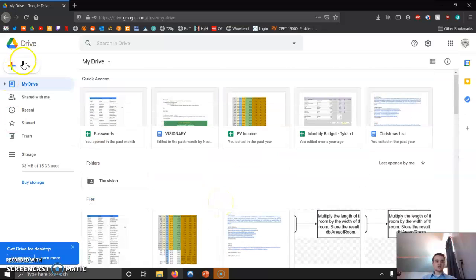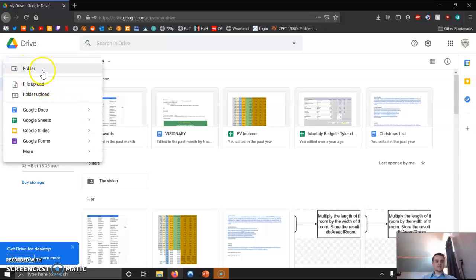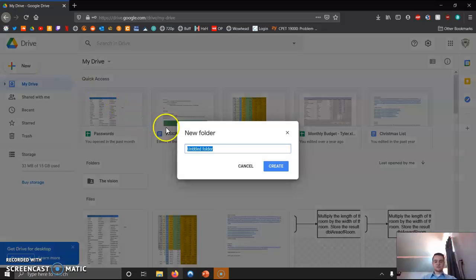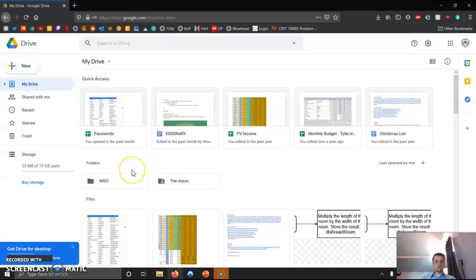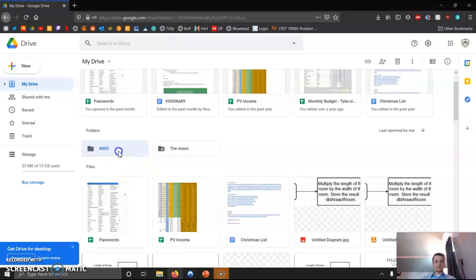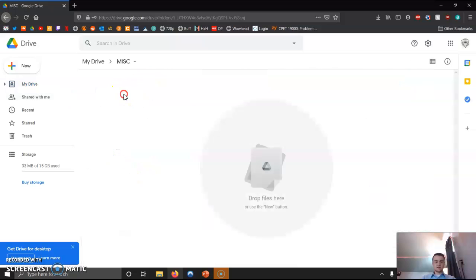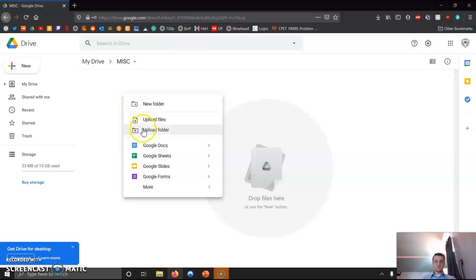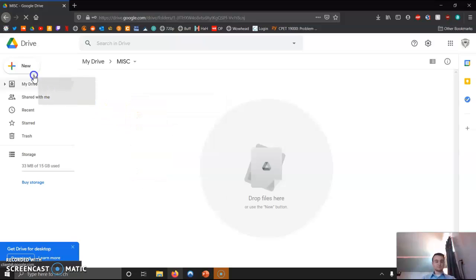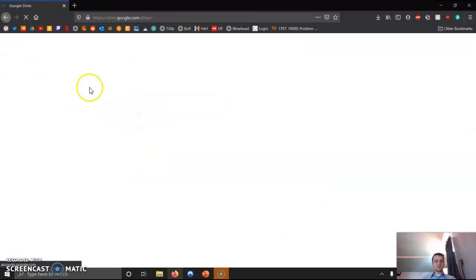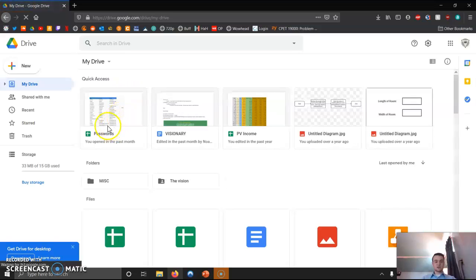So you got the new button over here. You got folder even. You can create a new folder and stick a bunch of files into that folder. So you say MISC. It'll create. And then I can upload files to that folder. We're just going to go back to the home page here. You can even drag and drop too.